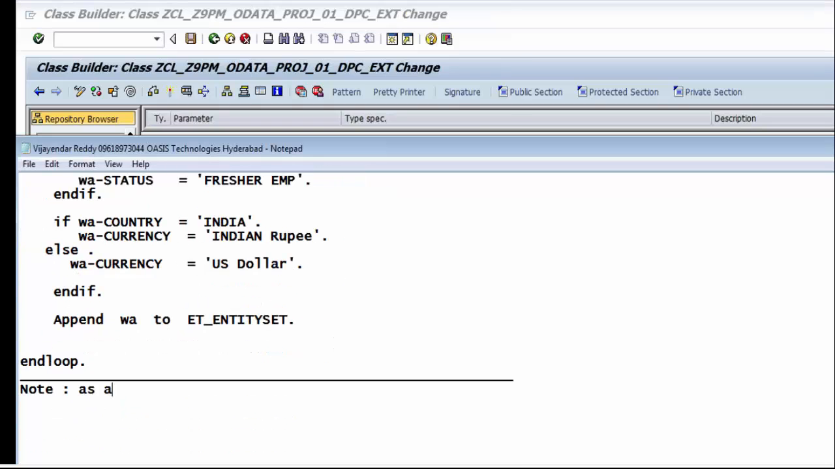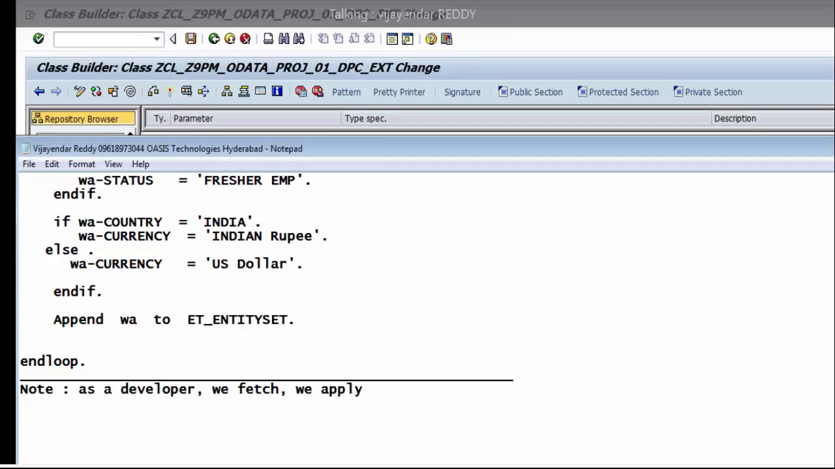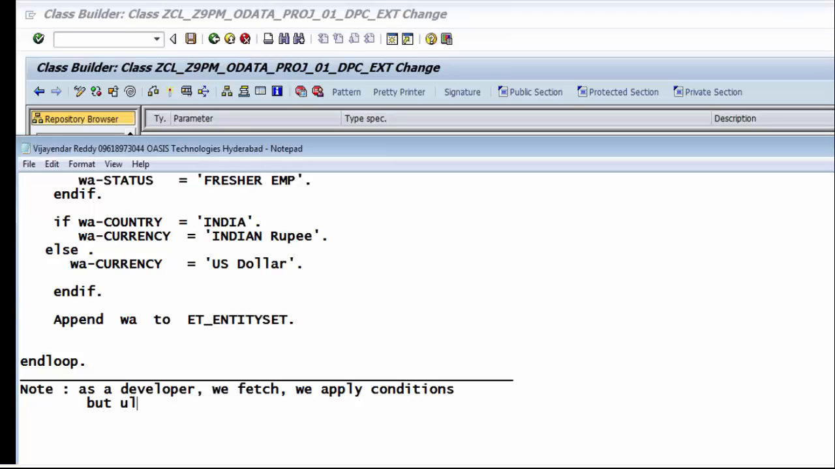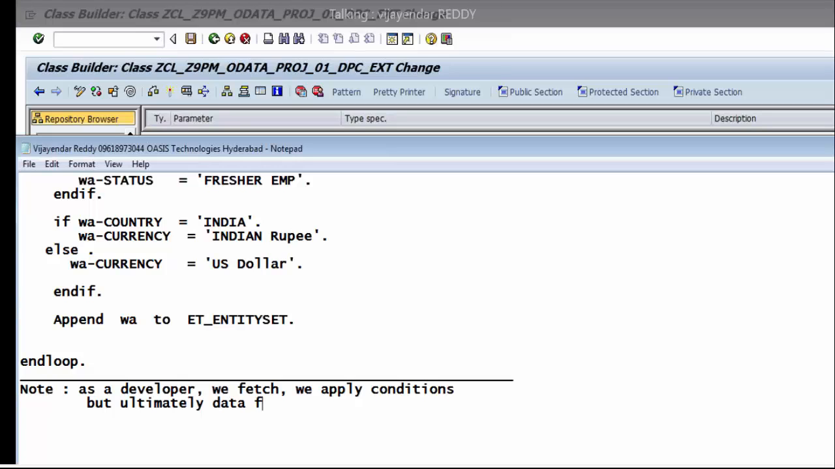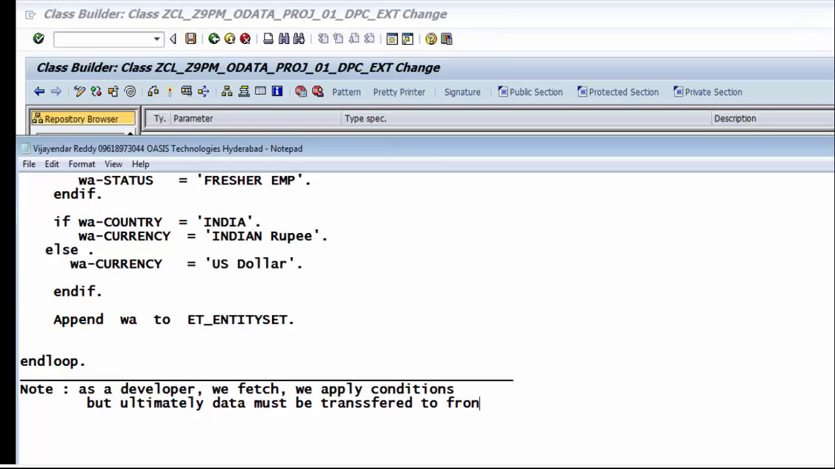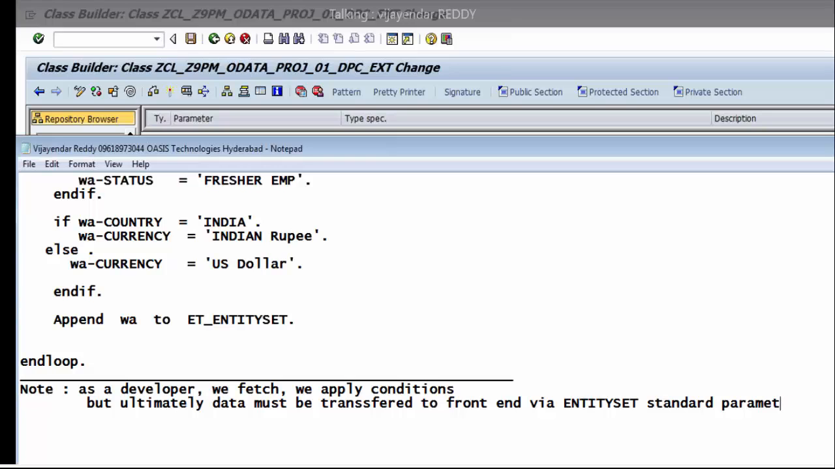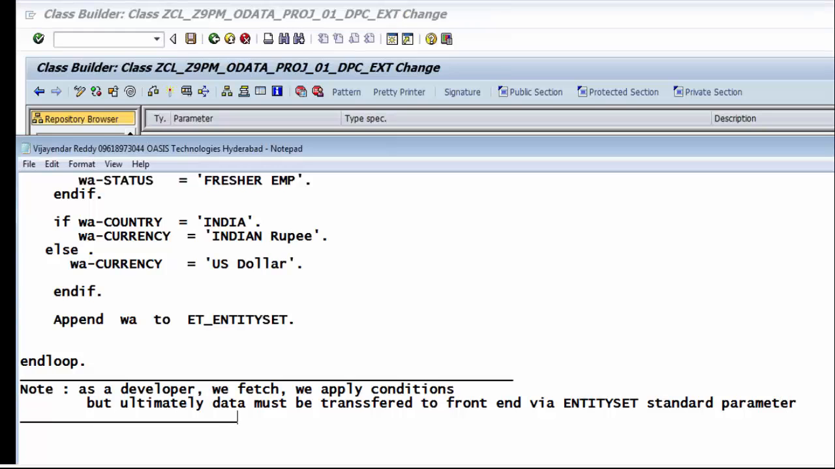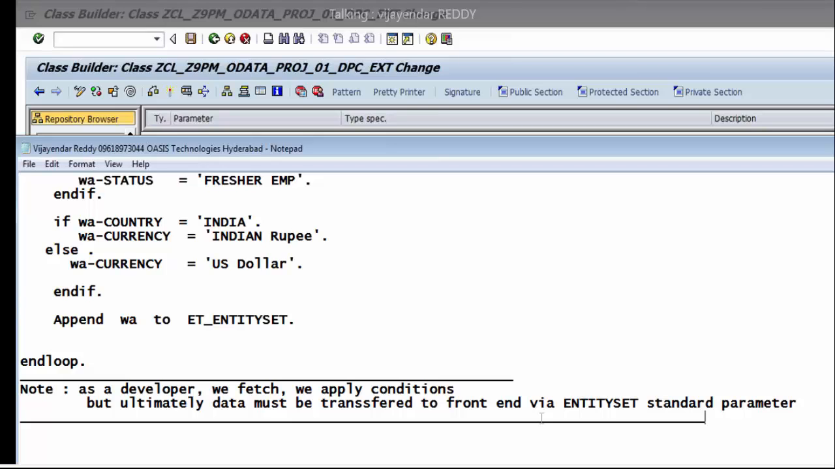So as a developer, we apply conditions, but ultimately data must be transferred to front end via ET entity set standard parameter. So please notice that. Ultimately, data must be transferred to front end via ET entity set parameter.